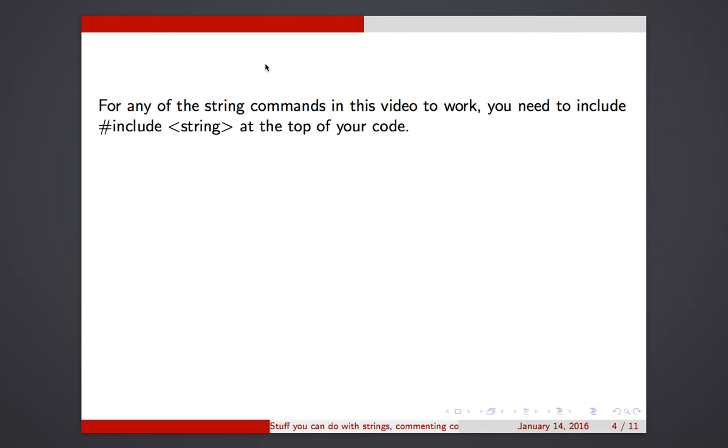Another preliminary remark here is that for any of the string commands I'm going to show you to work, you have to put this pound include string at the top of your code. This is just a pre-existing library that we will plug into that makes all of these functions go.